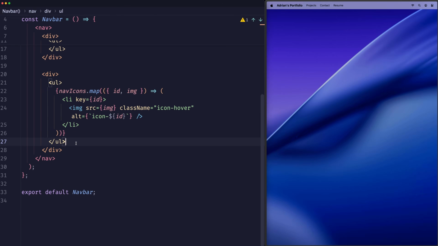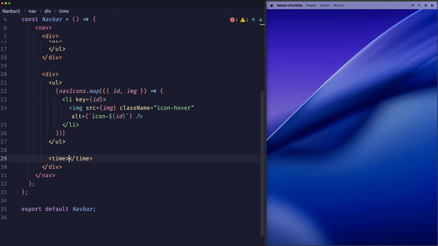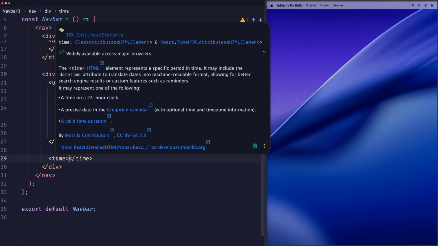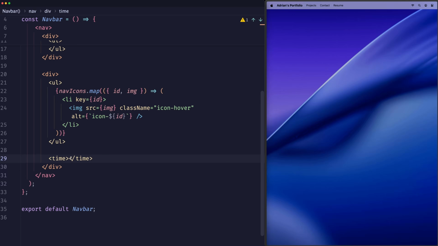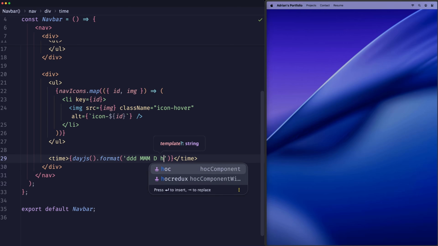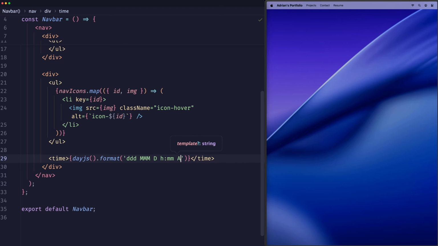And then right here at the bottom, below this UL, still on the right side div, I'll render a time component. If you didn't know, there is an HTML5 element for time. Within it, we can simply render dayjs, call it as a function, and then format the date in the ddd MMM D h:mm A format. Sounds like a GTA cheat code, doesn't it? But here it is. You can see the full date and time.